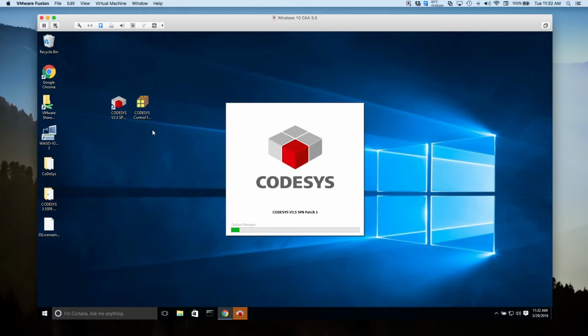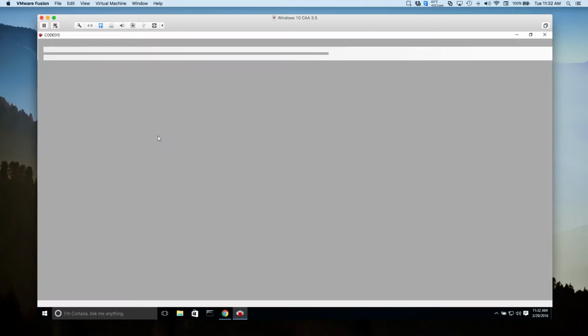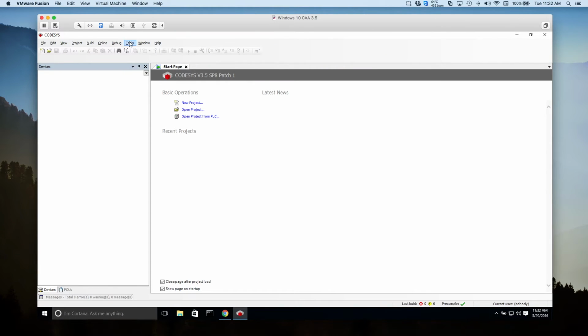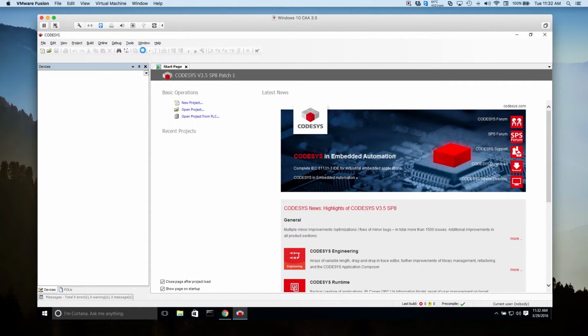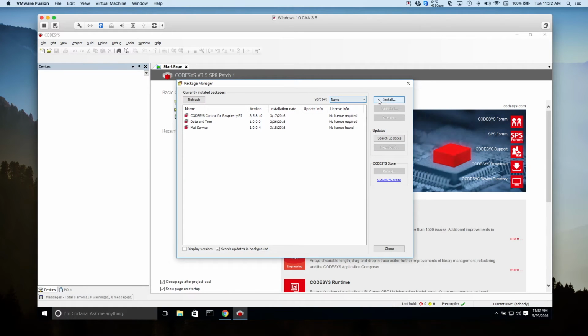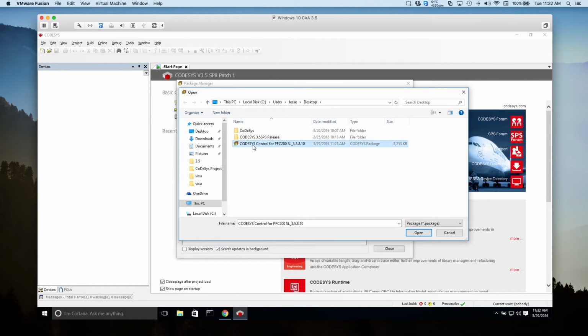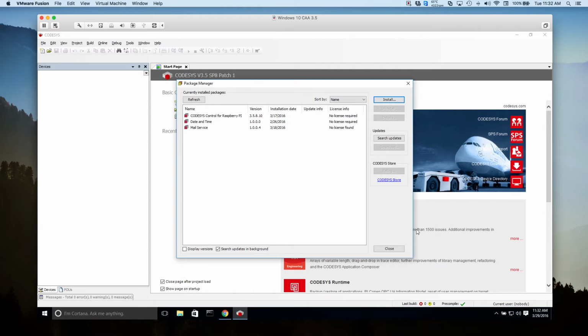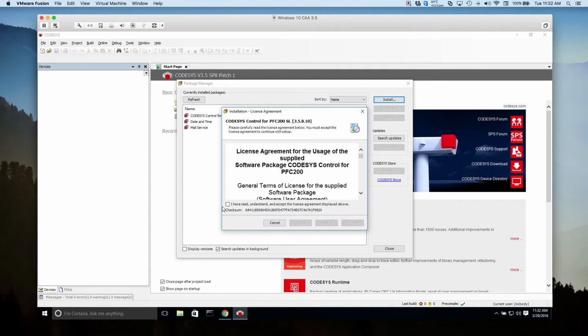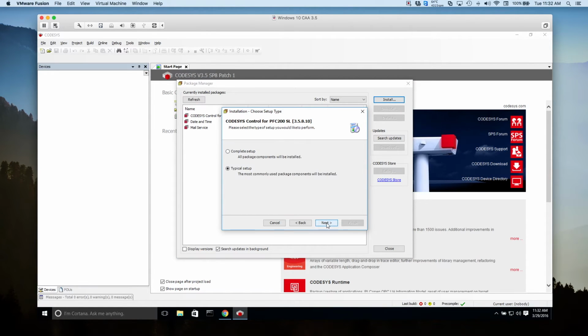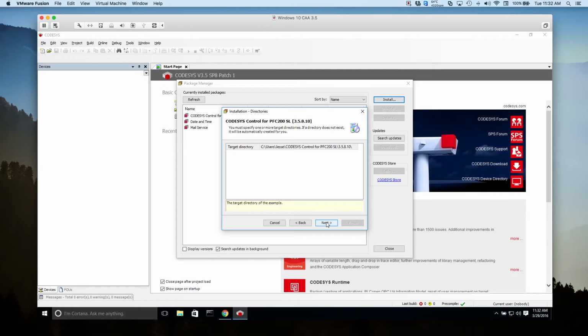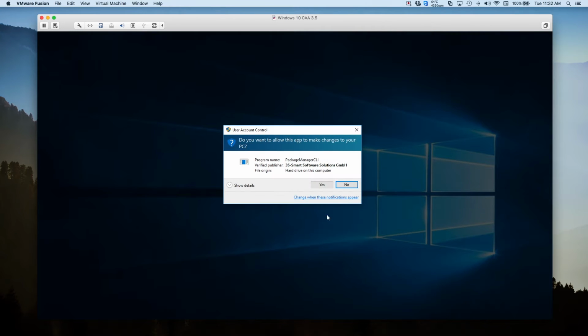Once we've downloaded, we'll open CoDeSys 3.5 and begin installing the package. From the start screen, you can go to Tools and Package Manager, and that's where we'll install the PFC200 package. We'll select the file that we downloaded and click Install. Once we select the proper install type and authorize, then we're good to go.